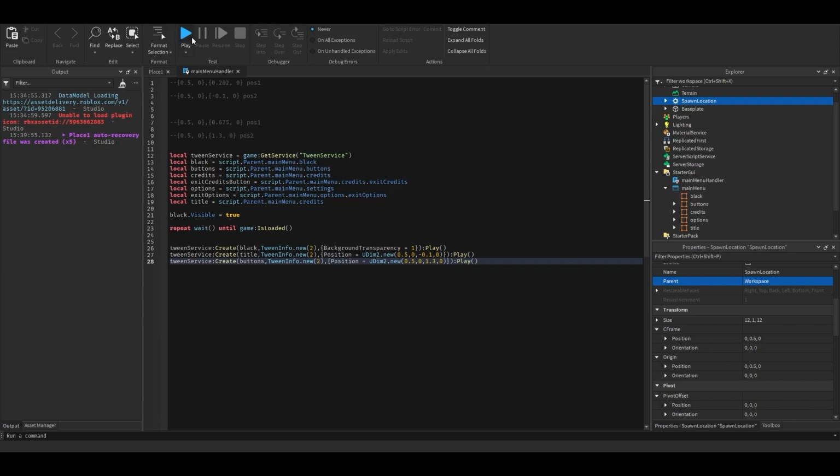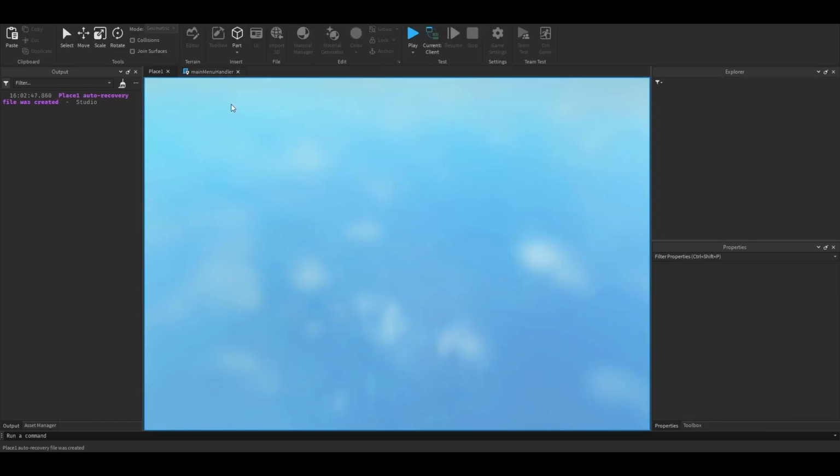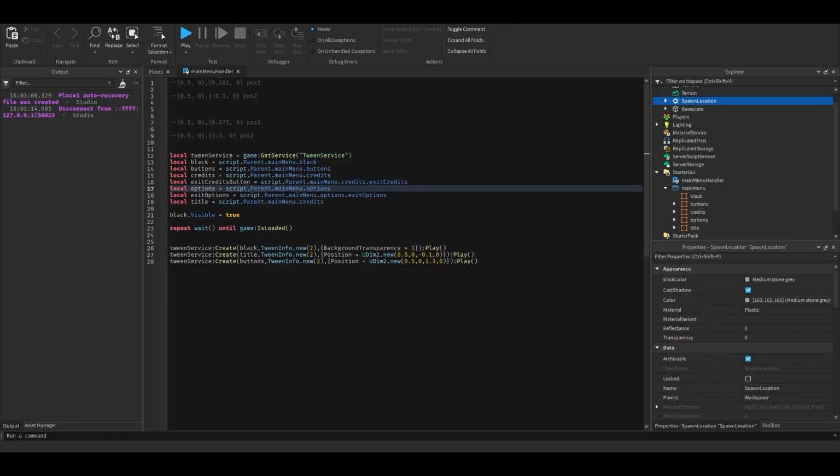Alright, we can press play just to test it out. So you'll fade in and there should be... Alright. I made a mistake in the programming. I forgot to change options to be options. It was settings before. I forgot to change it. So, just to avoid any bugs.